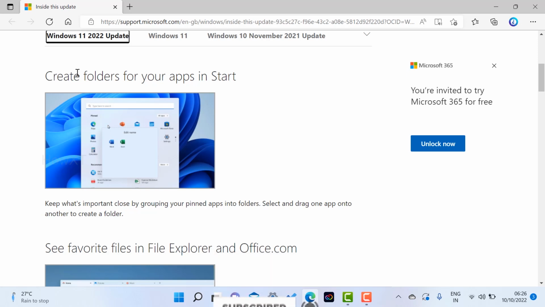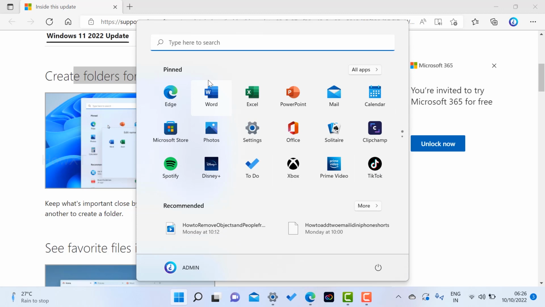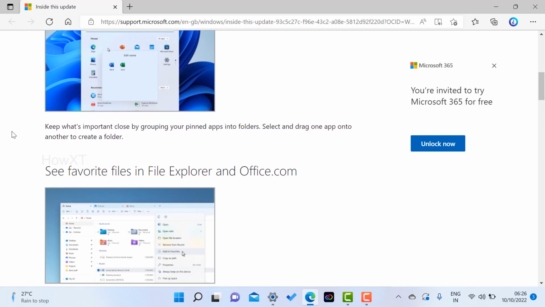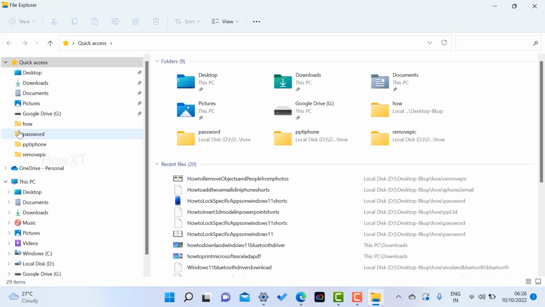So you can create a folder for your applications. For example, if you have a lot of applications, you can create a particular Office folder, or a settings folder, or a music folder. This is a major update, as well as being able to mark things as favorites in File Explorer. For example, if you go to explore your files and want to mark something as a favorite, previously there was no favorite option; in this update you will get a favorites option.